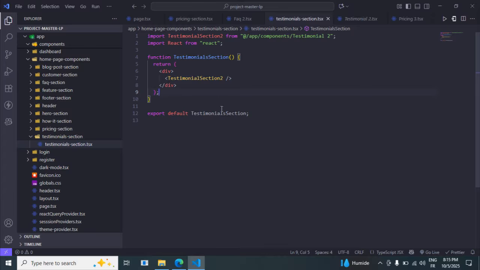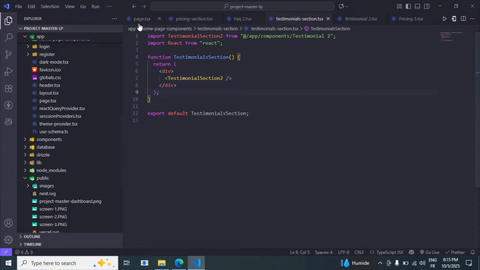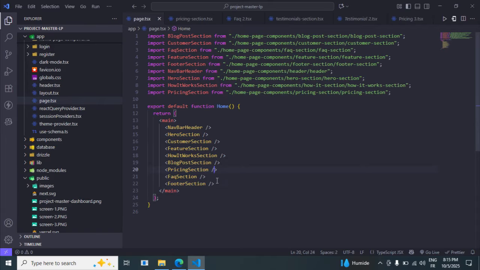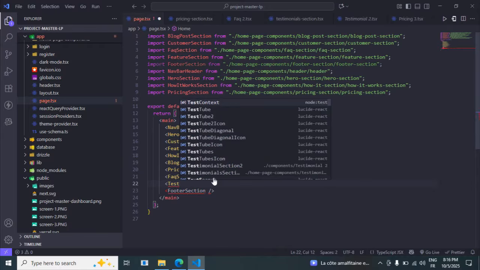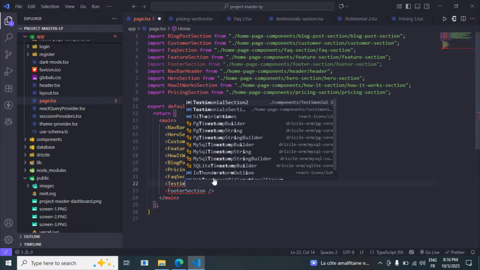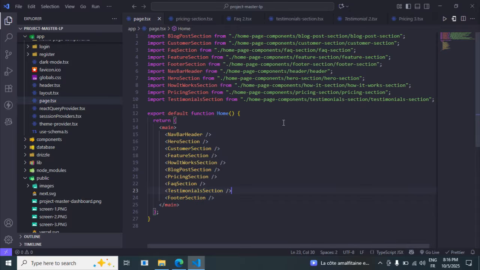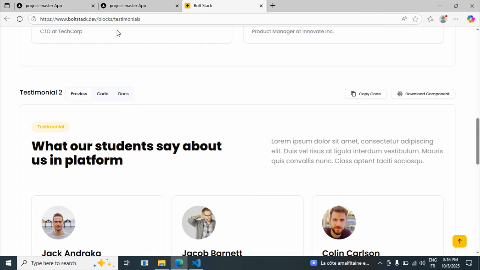Once we have this ready to be used, I'm gonna go back to the page.jsx, and underneath this section, I'm gonna call testimonial section. This time, I'm gonna call it from this path, the path of the component that I'm gonna be using. So I'm gonna save the file and I wanna check if everything is working well.